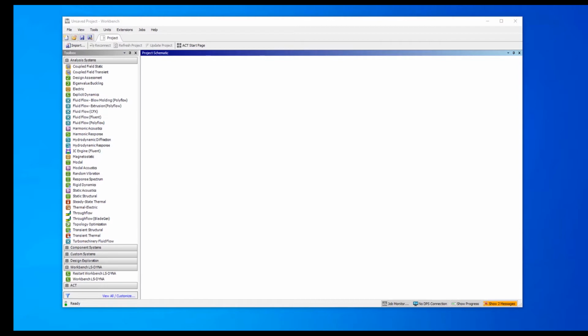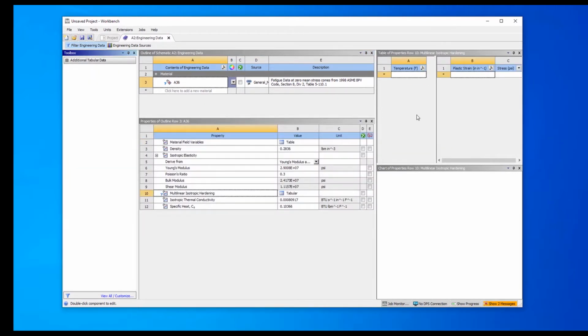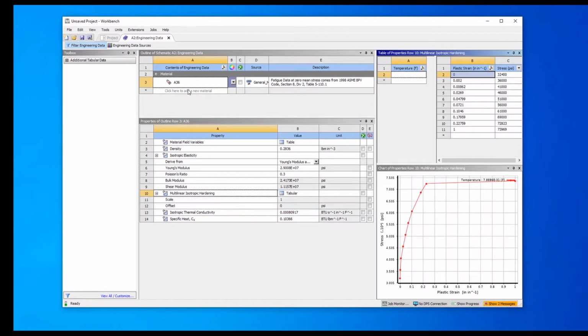We're going to be accessing LS-DYNA from the Workbench LS-DYNA extension. First, we will insert a Workbench LS-DYNA block. Let's set up the material data first. The default material is a structural steel, and we will rename that A36 and add a multilinear isotropic hardening material model to simulate the nonlinear stress strain response.